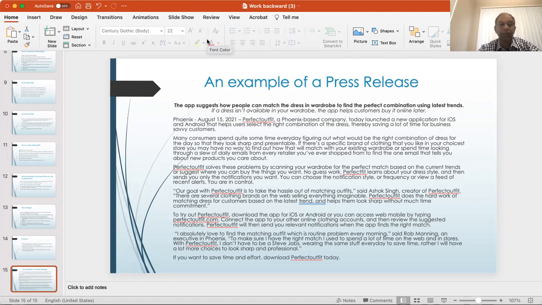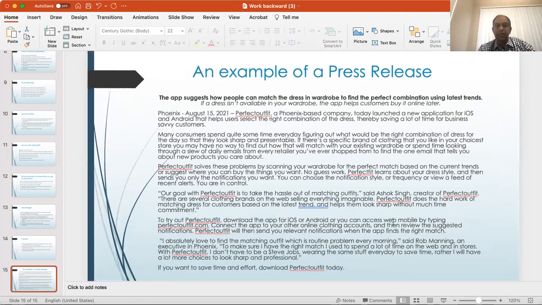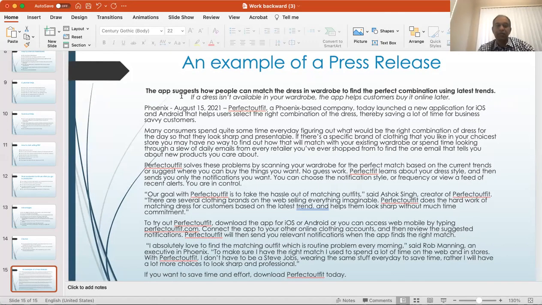And finally, coming to the press release, you can see I've created, and it will be hard to read because there are a lot of ideas here. So that's how it looks. The first is the app suggests how people can match the dress in the wardrobe to find the perfect combination using latest trends. And there's a blurb typically that you'll see in the newspaper.